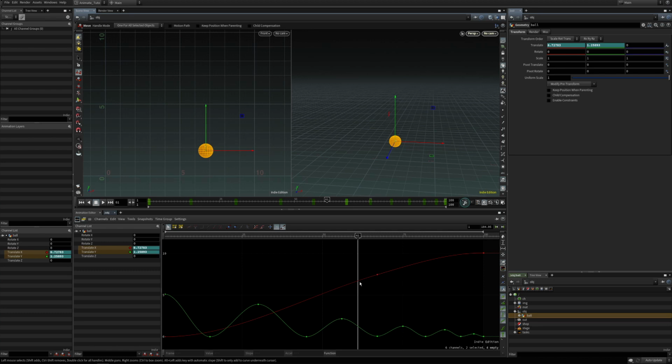For instance, if I Alt and left click here, it will only add keys to selected channels. We can change the channel selection by, for instance, dragging, or shift click and control click on each individual channel, and basically just select any channel we want.